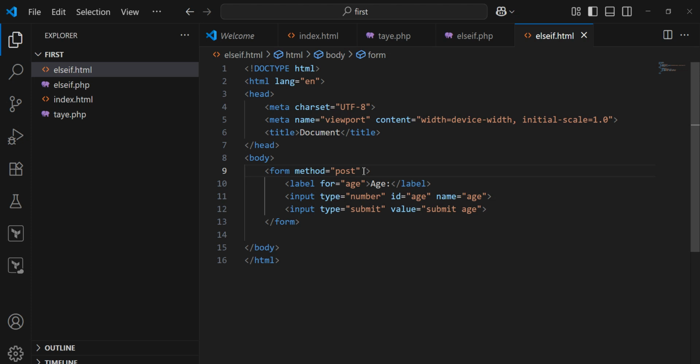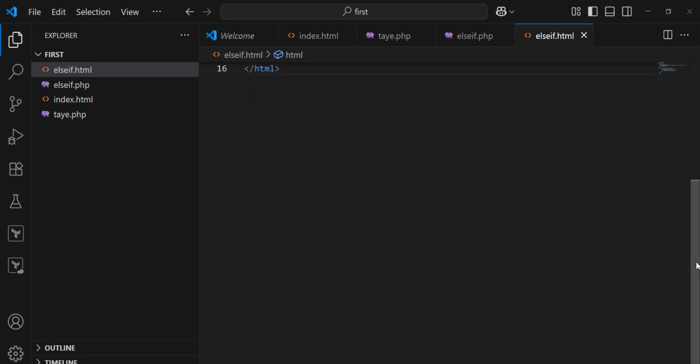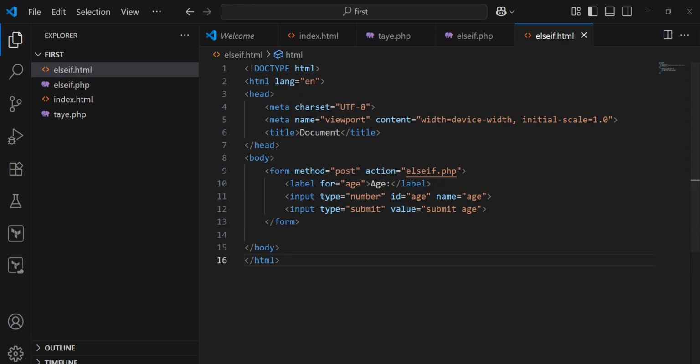So where are we submitting it to? Action, save.php. So we have this label. This is what the user can see. Then the user will type in text inside this place. When the user clicks here, the content will be sent to this else.php. Any questions so far? Let's run it on the browser and see if everything is fine.